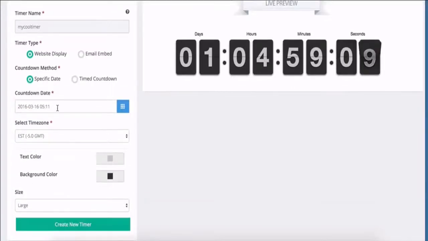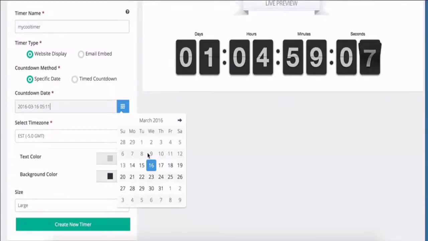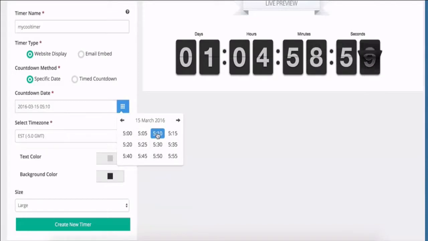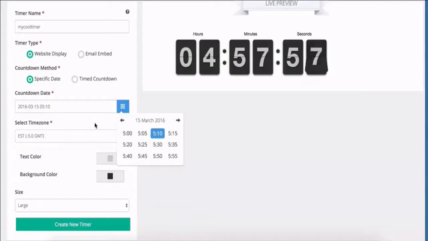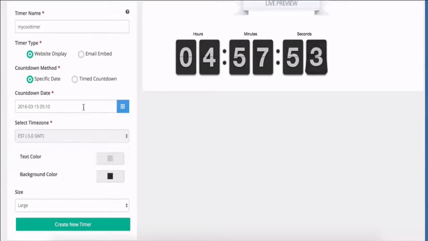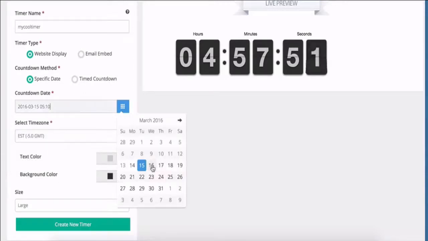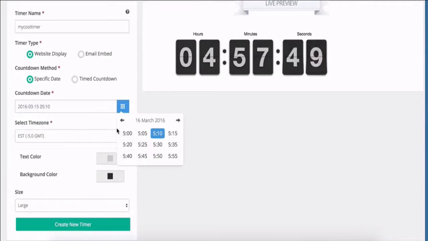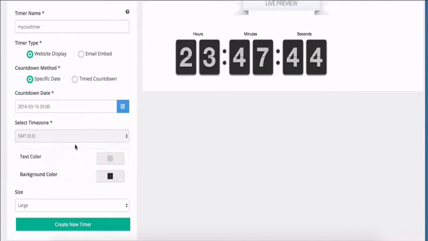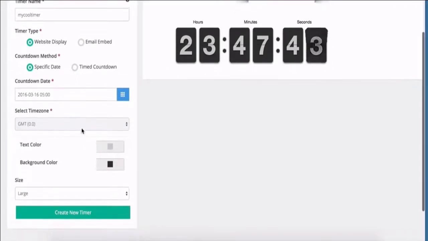All right, and now you can choose which date and time you want the countdown to last up to. So let's just say it's till 15th March 5:10 AM, and the time zone, let's just say it's EST. We can even change the time zone, let's just say 16th, 5 AM. Okay, and the time zone is, let's just say GMT. So it will show you based on the time zone.